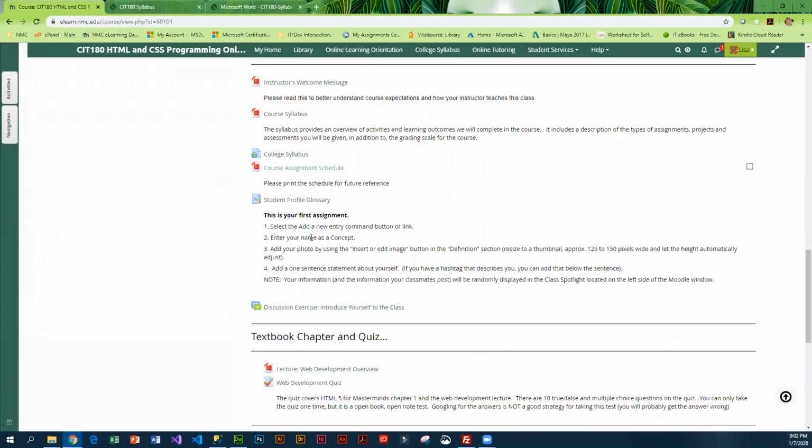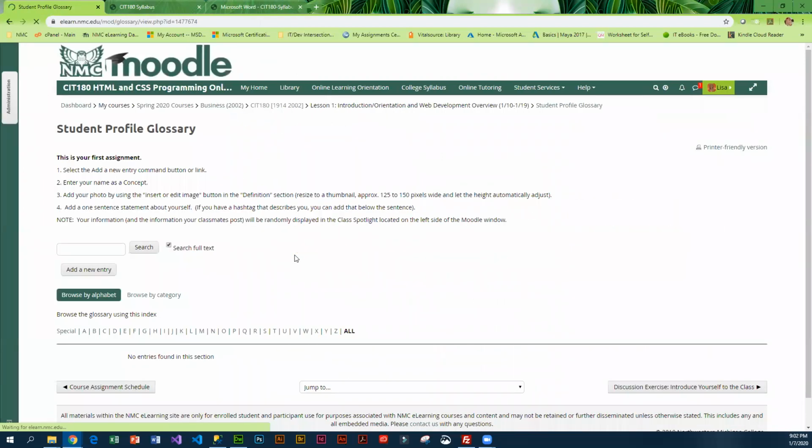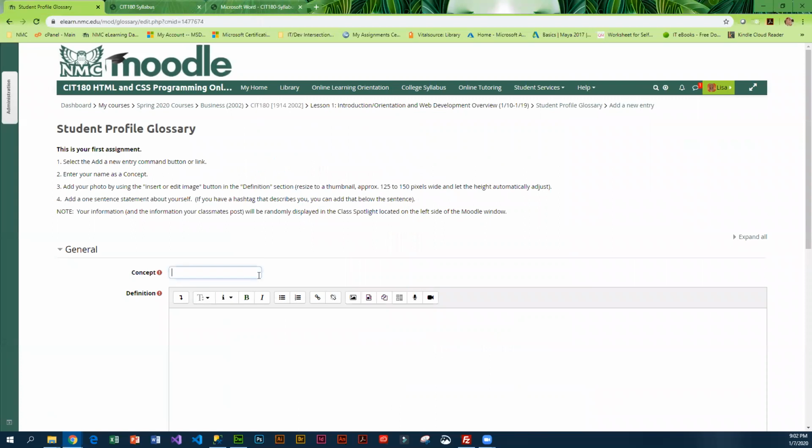The first assignment that you need to complete is the student profile glossary. So you're going to click on this. And this is something that everybody in the class is going to be able to see. So keep that in mind when you are adding your entry. And for the concept, you're going to go ahead and put your name. And then I want a picture and a sentence where you have a statement about yourself, something that describes you. If you have a hashtag that describes you, you can include that as well.